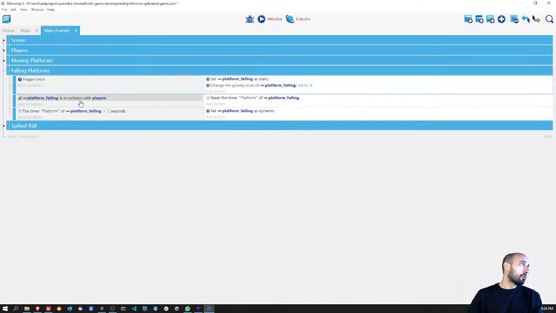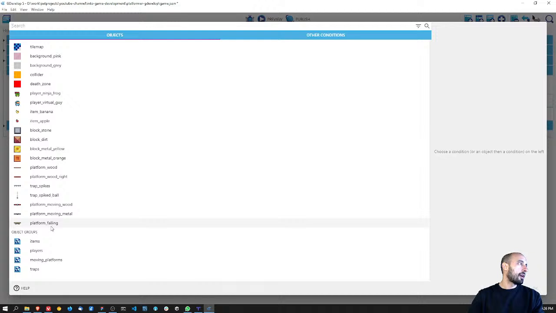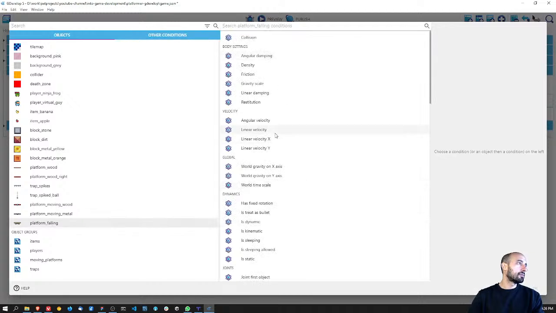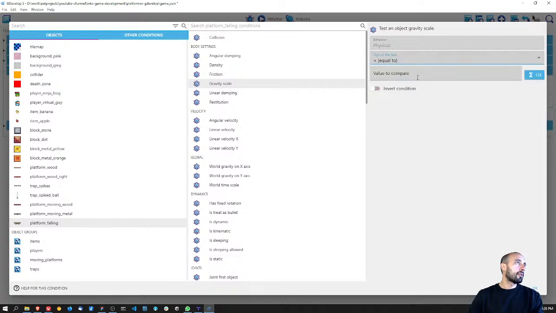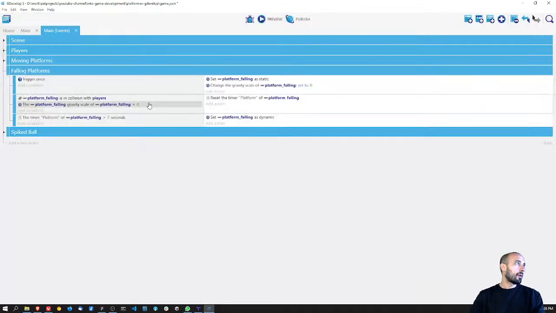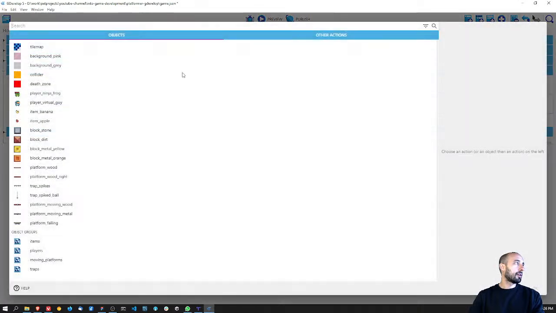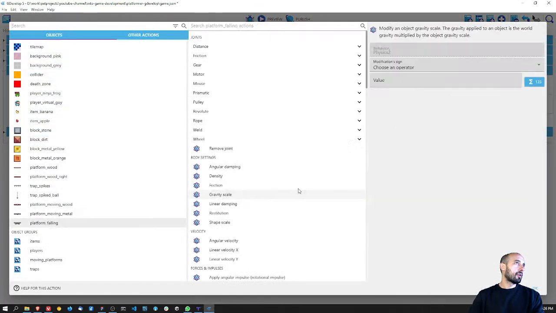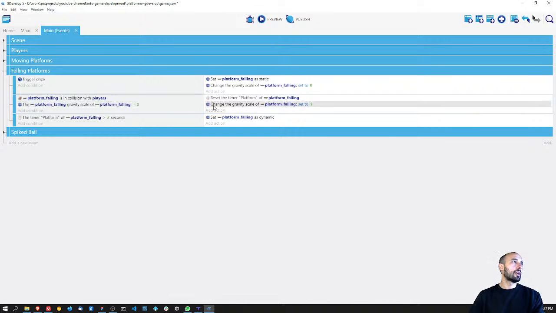And then when we collide with the player, and the gravity scale is equal to 0, I reset the timer and I set the gravity scale to 1. And so this does not run anymore. So let me just put this here. If we are in collision with the player, then the gravity scale is 0, so we change it to 1, reset the timer, and then after a few seconds we set the platform as dynamic.